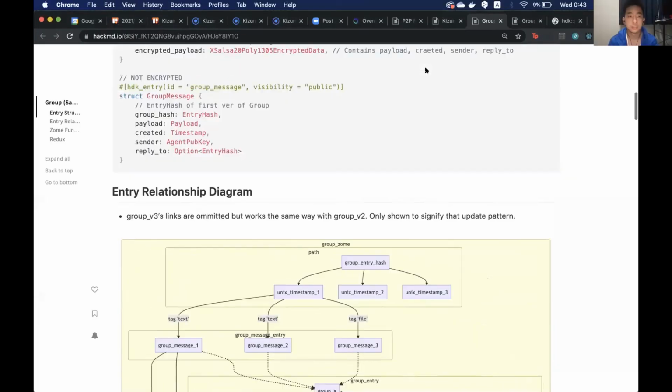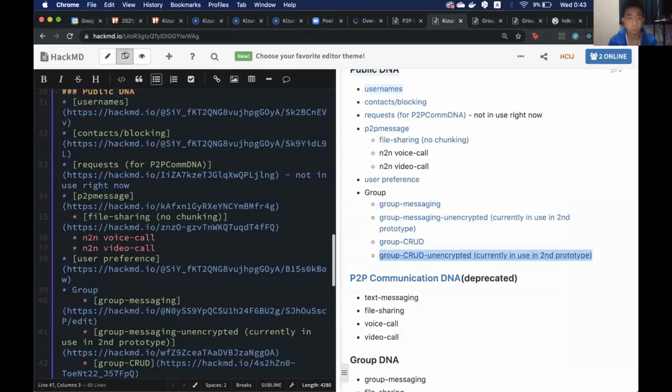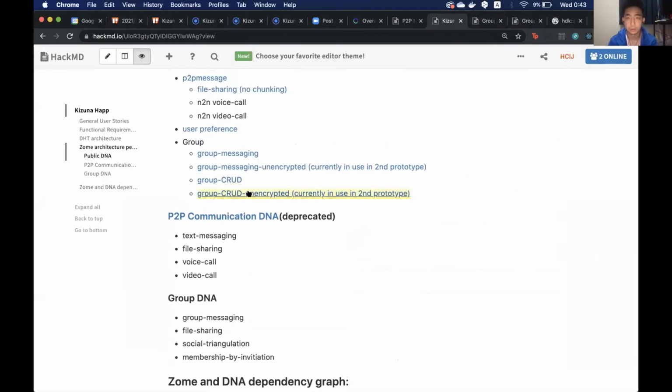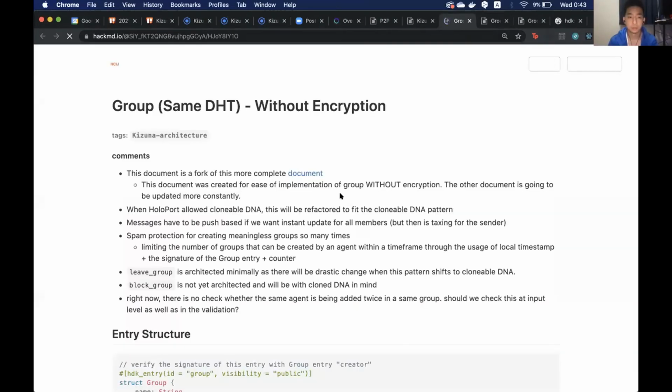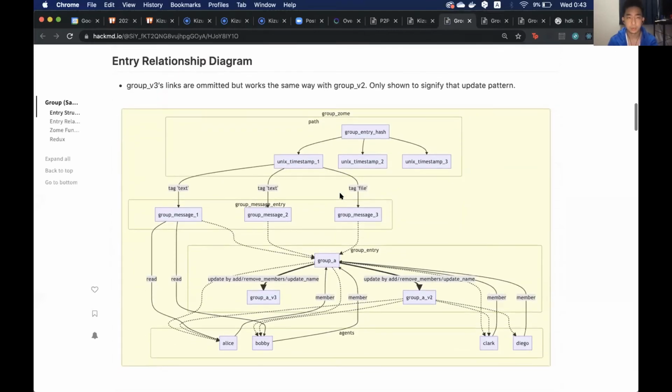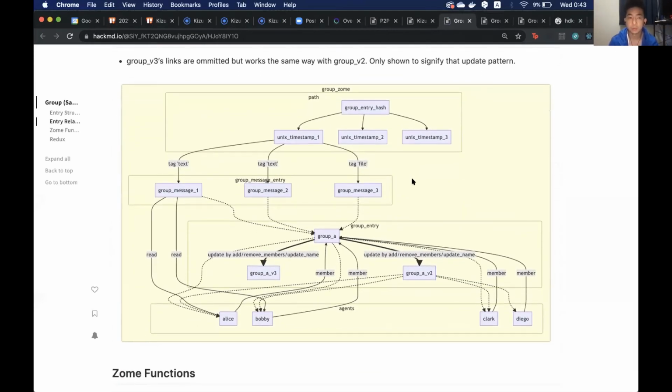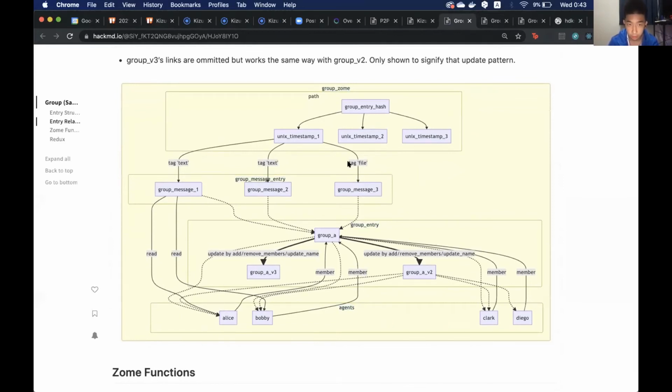Yeah, sure. So if you go to the architecture document, would you please share yours? Yeah, sure. Okay. So you can go to this document from here, the group CRUD. If you open this, there is an entry relationship diagram. So the lazy loading happens. Oh wait, we can't do that. Okay, here. So you see, this is a path, right? This whole thing is a path, and this is the lazy load. This is the messages. So we do lazy loading in this section of the DHT.